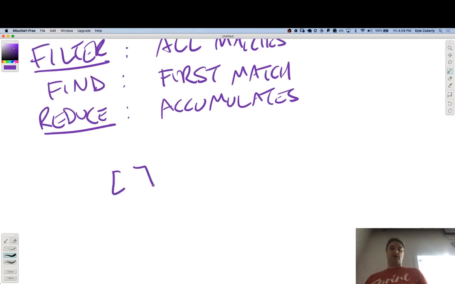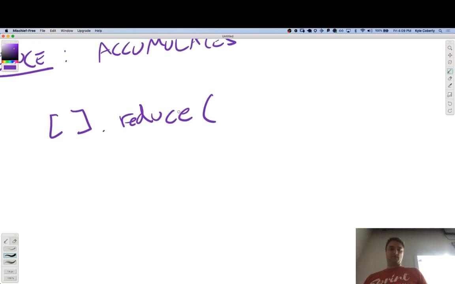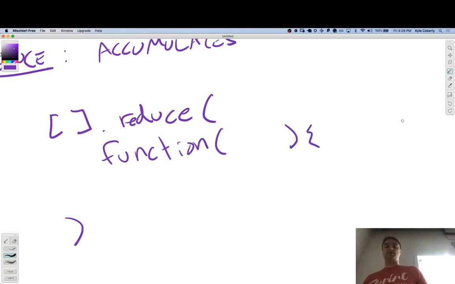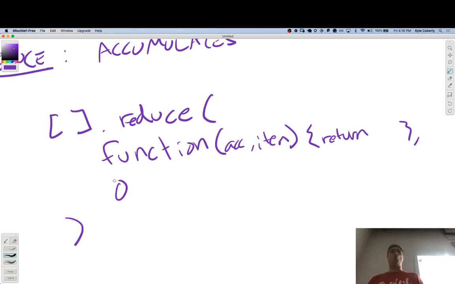We have sum array dot reduce, and reduce takes in some function, in any syntax you want. The difference here is it takes two arguments, the accumulator and whatever the item is, and whatever gets returned out of this becomes the accumulator the next time. The second argument reduce takes is the initial value, or whatever.